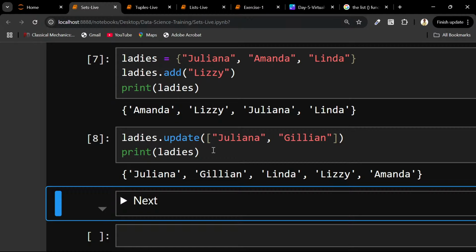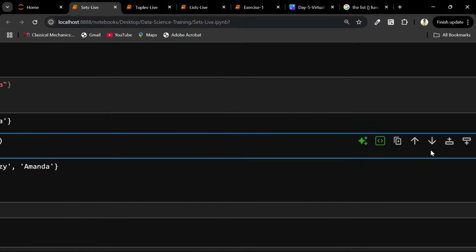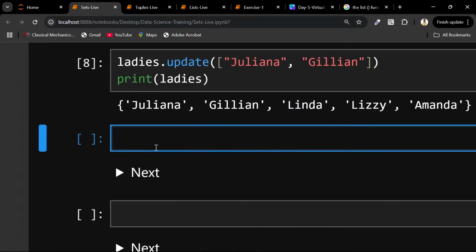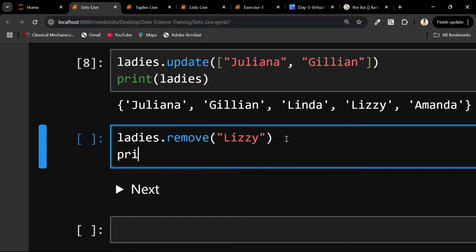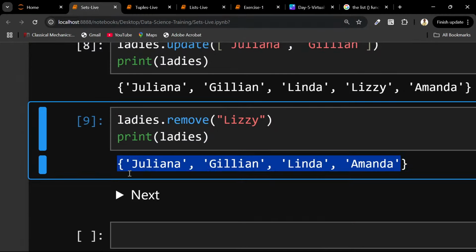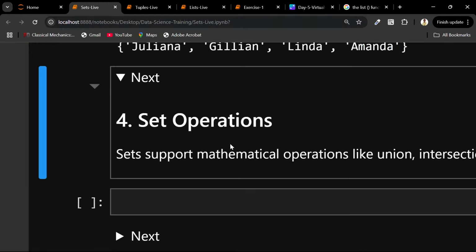You can use remove too, because we said sets are mutable. So ladies dot remove. Who do we want to remove? We want to remove Lizzie. Note that Lizzie is a string, so put that in quotes. So print ladies. It has removed Lizzie from the set. You get it? There are quite a number of methods you can check.